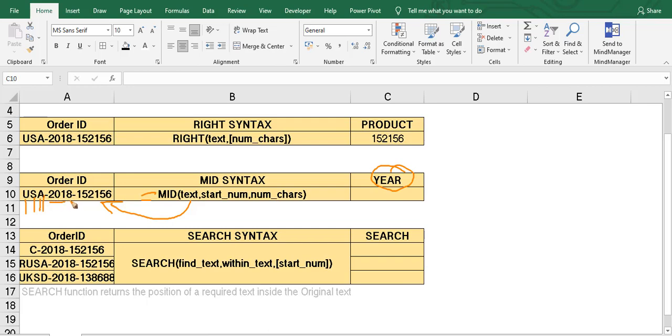So my year is in the middle, right? But from which position is it starting? That's important. 1 2 3 4 5, right? It's the 5th position. And also how many characters do we want? It is starting from the 5th character, but I want only 4 characters, which is the year. Year is generally 4 characters.